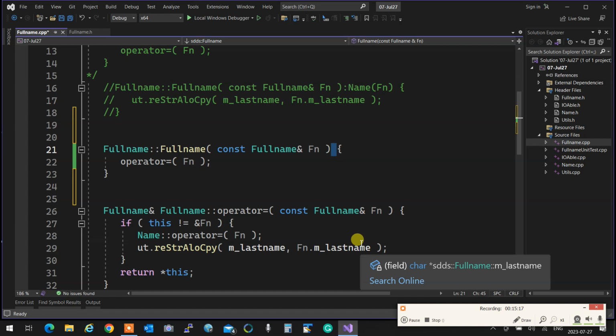So the copy constructor calls the constructor of the parent and does the allocate and copy. So it's the exact same thing. Actually, that should be a str, not re-str. Let me fix that.